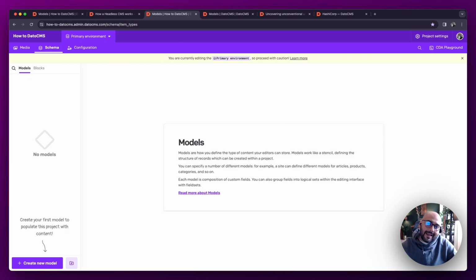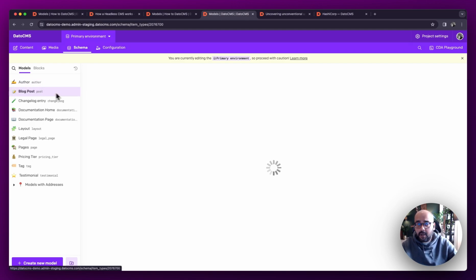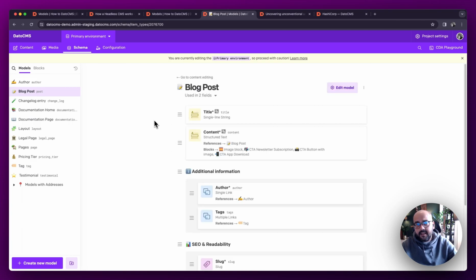But for now, let's go back to the project we've been looking at to understand the relation between models, blocks, and contents. So in the case of a very simple website, a blog post would be a model comprising several fields. Think of it as a template for your blog post. In this case, it's very likely that you'd have a title, the content itself, as well as some relations to other pieces of content like an author or a tag.